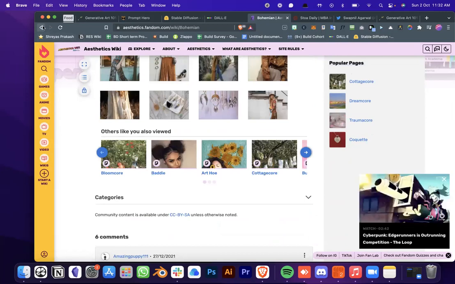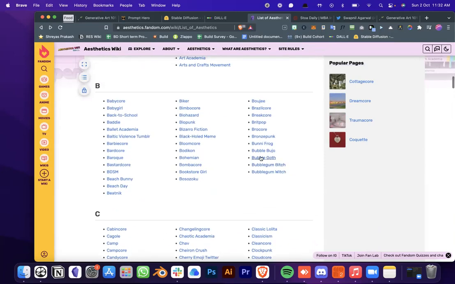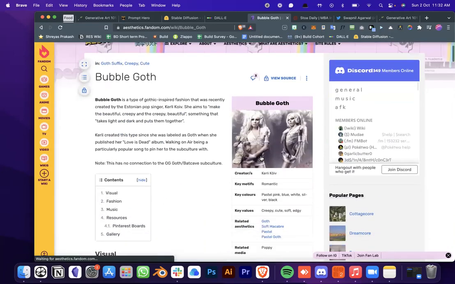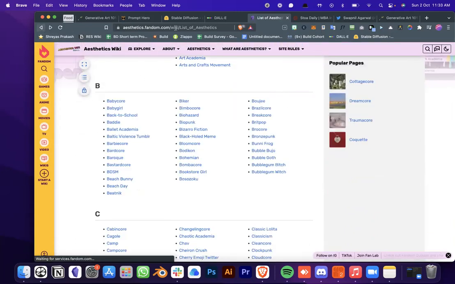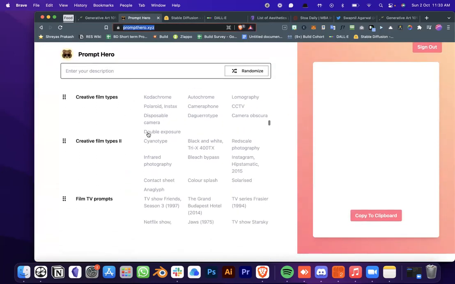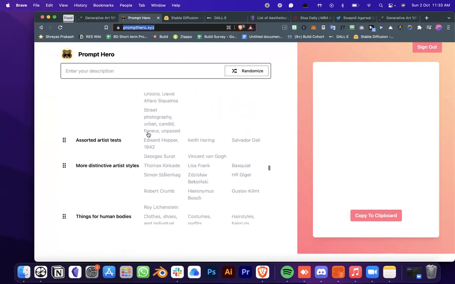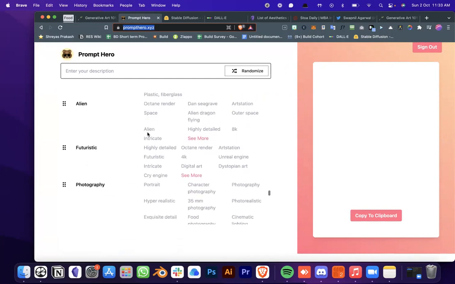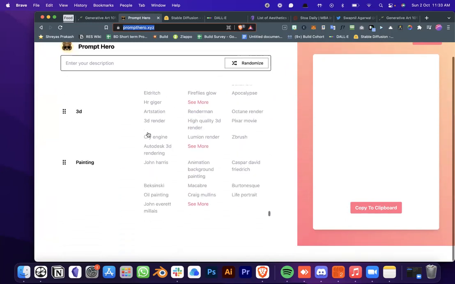So this was fascinating because aesthetics itself is a kind of good prompt. And how would people even remember any of these? There are some random things like bubble goth or gothic and stuff. So I realized that this is a good label to have in the model which we're creating. For example, here in PromptHero, you do see all these. Okay, there are a lot of them.